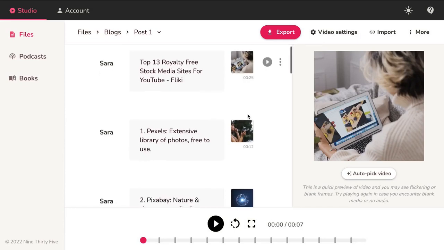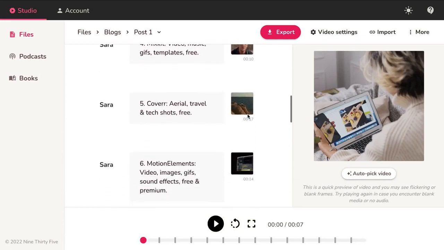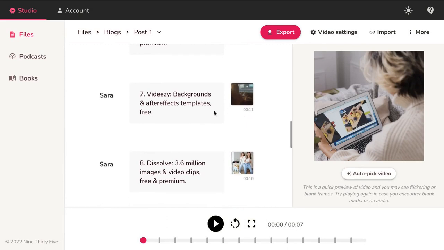Fleeky auto picks videos based on your content and also picks a background music to go along with the theme of your content.